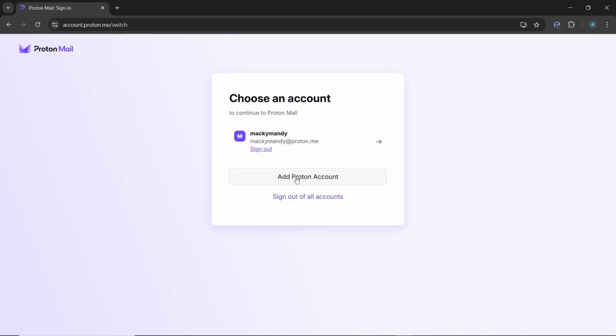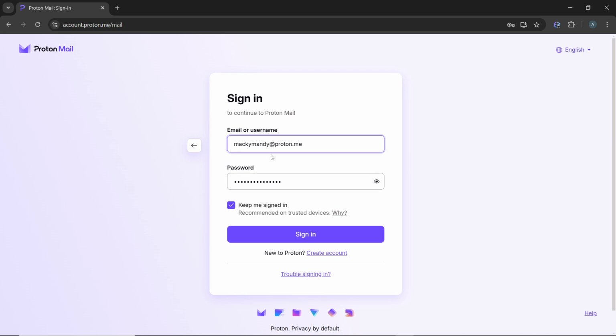So add Proton account. In here is where you have to enter your email and your password of the additional Proton Mail account, or the new Proton account that you want to add. And once you're done, click on sign in. Once the account is added, you can easily switch between multiple. I don't have any other ones, so I'm just going to sign into my original.